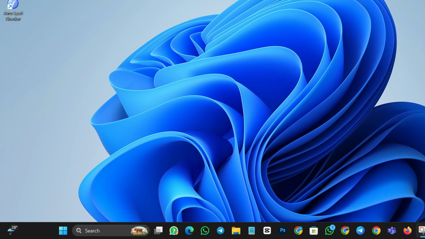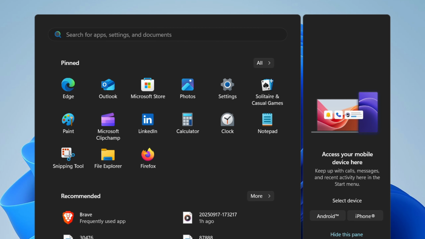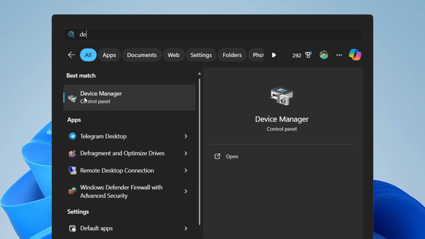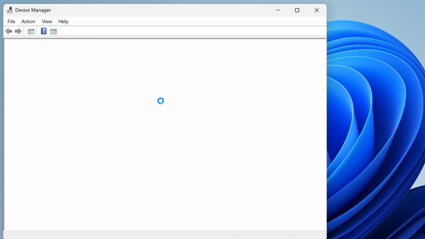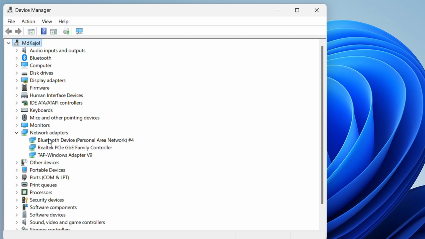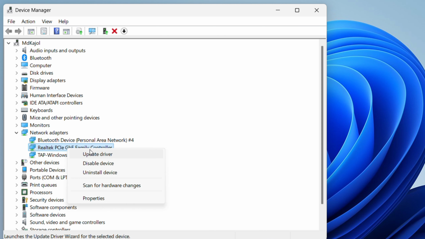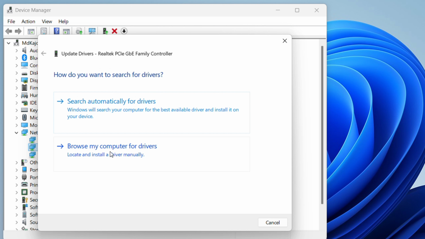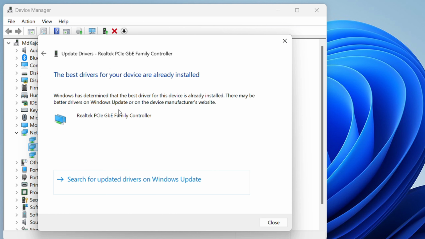No complicated tech steps, just simple steps anyone can follow. Alright, let's dive in. First, click on the Start button and search for Device Manager. Once the window opens, expand the network adapter section. Now find your Wi-Fi adapter. It usually says something like Intel, Realtek, or something similar. Right-click on it and select Update Driver. Then choose Search automatically for drivers. Windows will check for updates and install the latest driver for your Wi-Fi adapter.